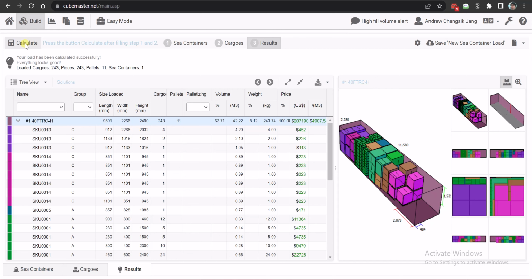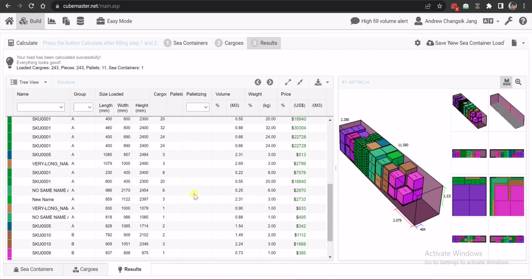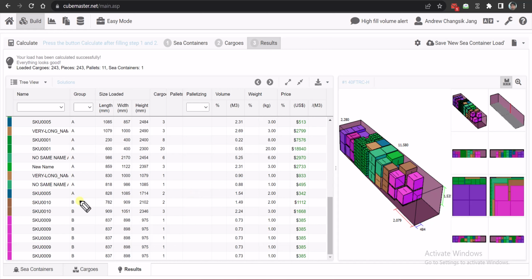And then if I press this button, CubeMaster will try to build a container load which were divided into 3 different groups. So you can see the first was group C, and then another group A followed up, and then if we scroll down, we can see the last group B followed up. So we can tell each groups were placed together without being mixed up with other groups.